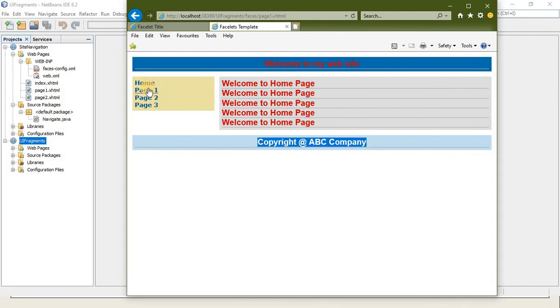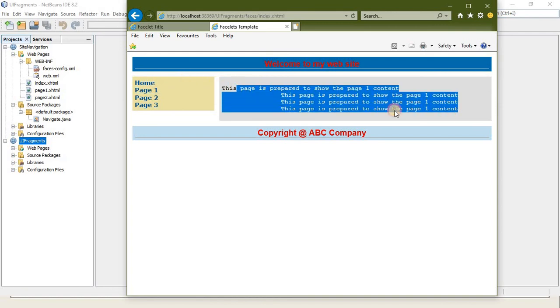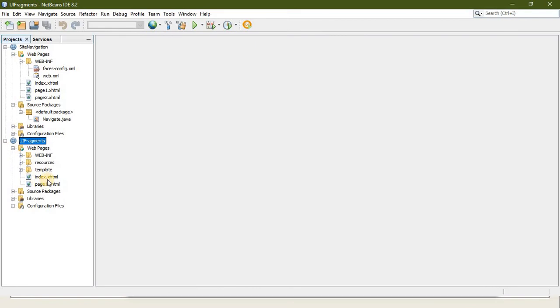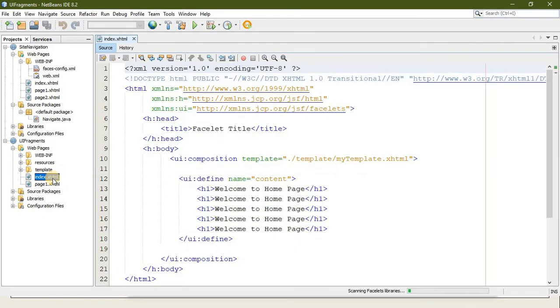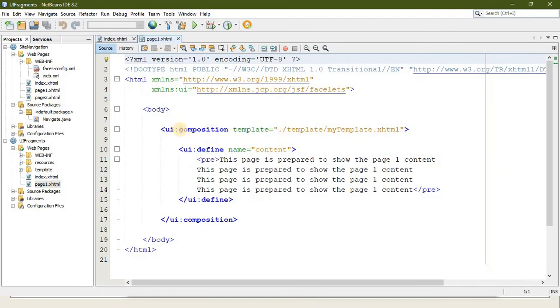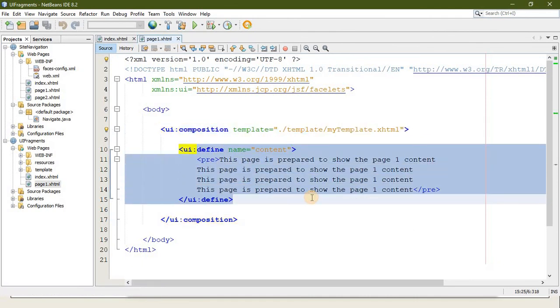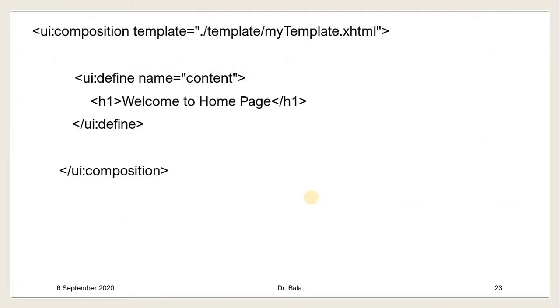If you click the link, what will happen? It is going to load only the content area. So in my code, you can see I loaded only the content area. This is page 1. In page 1, I load my template and I loaded my content area only. In this way, we can prepare the page layout which will give good styling.